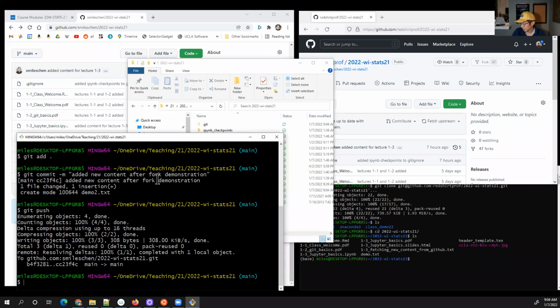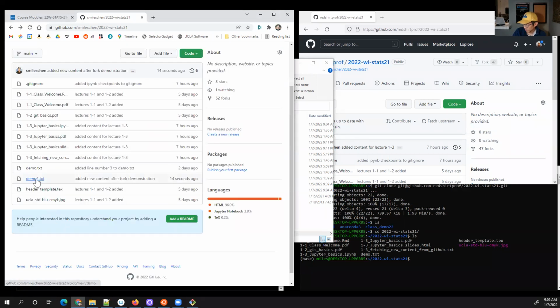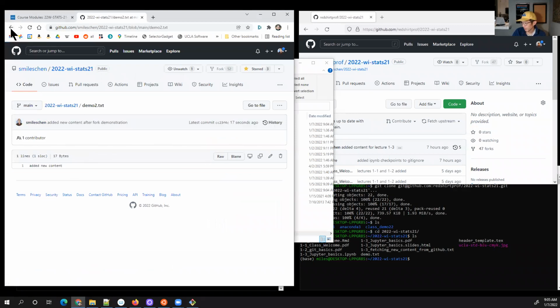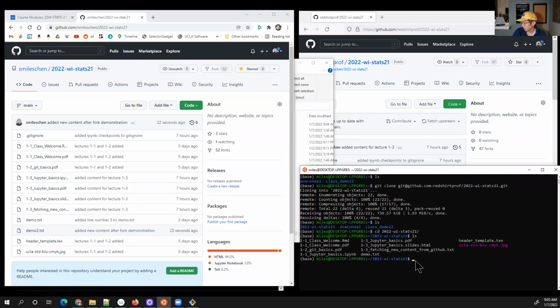So this has now been pushed, and if I refresh this, we can see demo2.txt has appeared on the GitHub repository. Demo2 now says added new content. This appears there, and again, on the quote unquote student's machine over here, demo2 does not appear as an object.